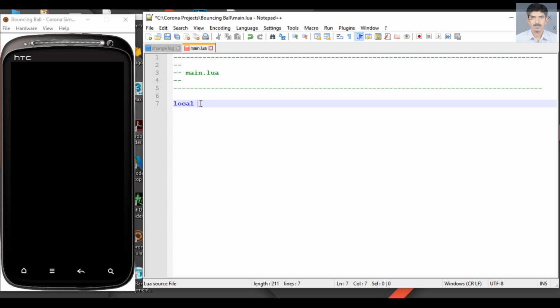Write a statement: local background image. Here local is a keyword that represents a variable, and background image is a variable. And here I am going to make an API call, display.newImageRect. This is a simple API call.